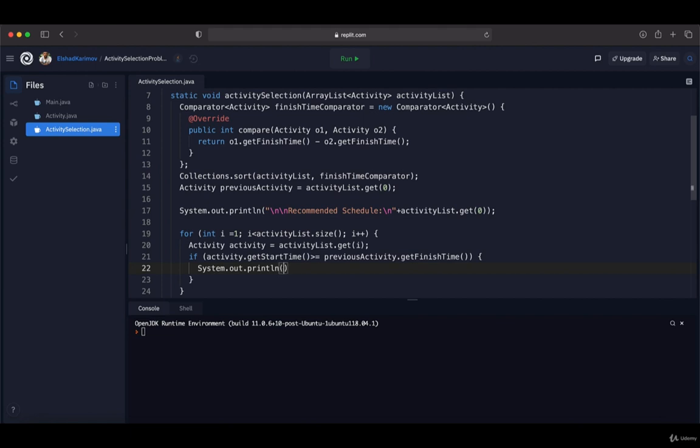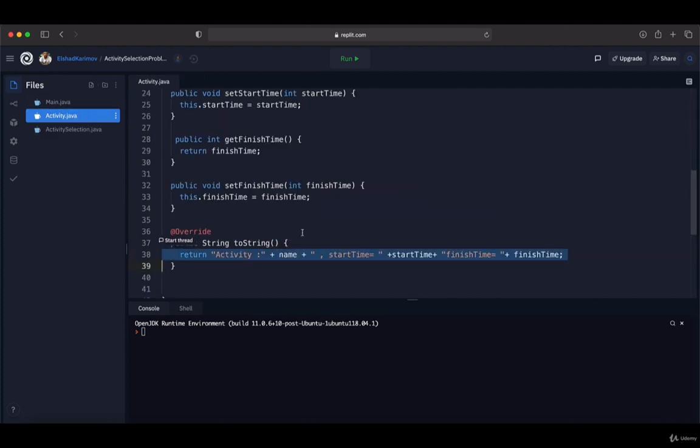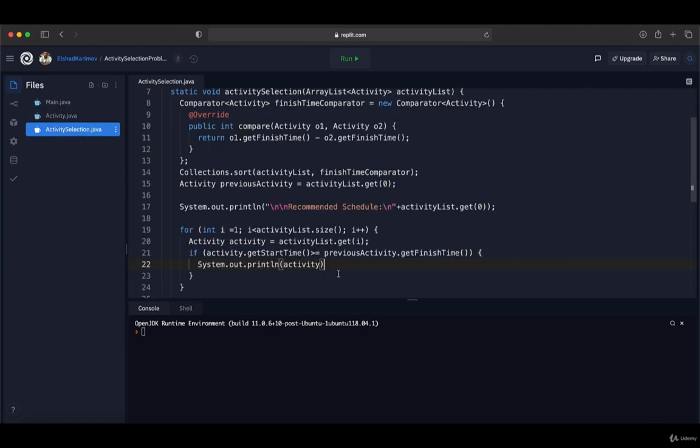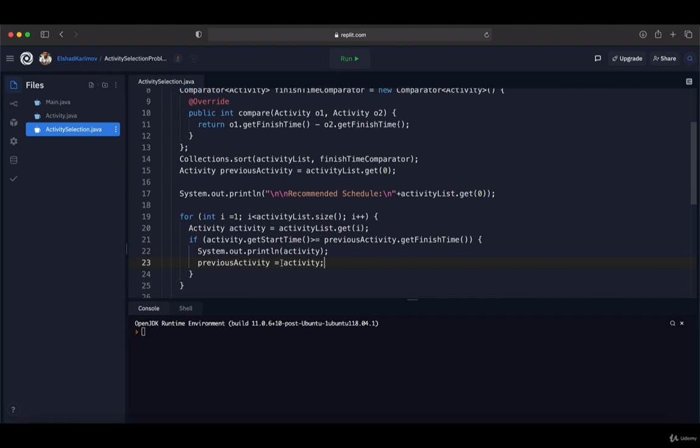So in this case it's going to be like this: print activity. If you print the activity, it's going to print out this part of the activity class, because we have overridden the toString method. So it's going to be printed out that way. Then we are going to set the current activity to the previous activity, because we are going to continue to the next activity. This means that the current activity in the next stage will be the previous activity.